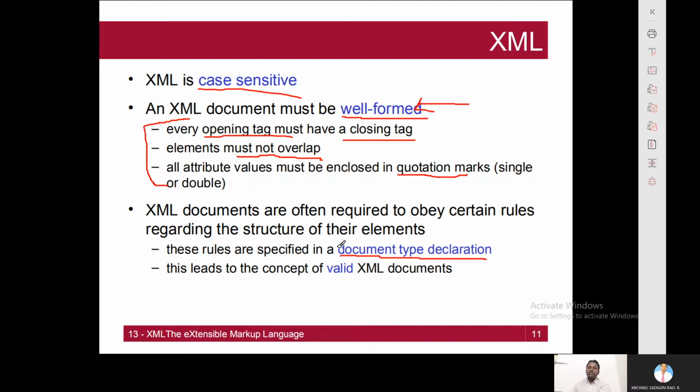And just like a well-formed XML document, there will be valid XML documents also. Valid in the sense that if the XML document is following all the rules specified in the DTD, then it is a valid XML document. That's it. Apart from that, nothing is there. First of all, in order to get a valid XML document, first it should be well formed. Then it has to follow the DTD.